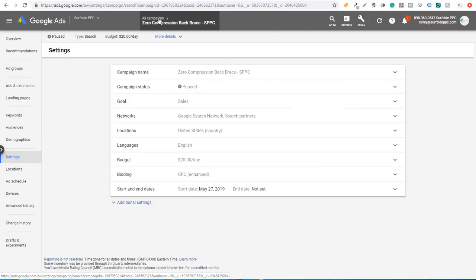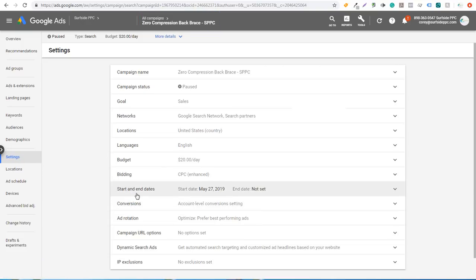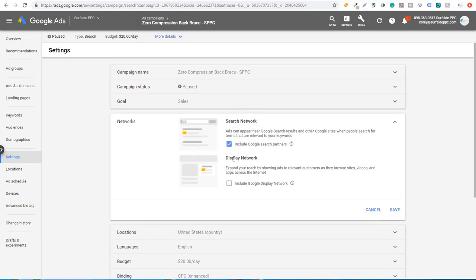Okay, so we've opened up our search campaign here. So you can see if you go into your all campaigns screen under Google Ads, you can open up one of your search campaigns, and you can come right into settings here. So under settings, here's kind of the settings I generally use, especially when I'm first getting started. So you can see I have my campaign name, status right now is paused, I'm still building the campaign. My goal is sales. So my goal for this campaign is to drive sales. So networks, I use Google Search Network and Search Partners. Do not use the Google Display Network for search campaigns. Use that just for display network campaigns.